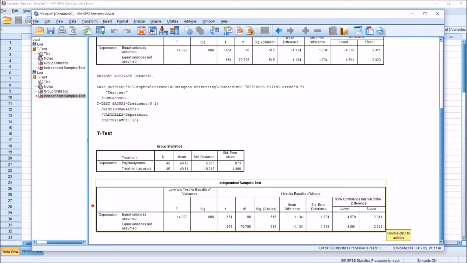In the case of a t-test, this is testing the null hypothesis that there is a difference in the means between the psychodynamic group and the treatment as usual group. Here we would fail to reject that null hypothesis, and we would assume that there is no difference between the means of these two groups. So this is for a t-test.